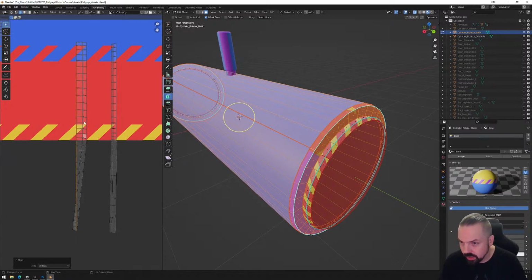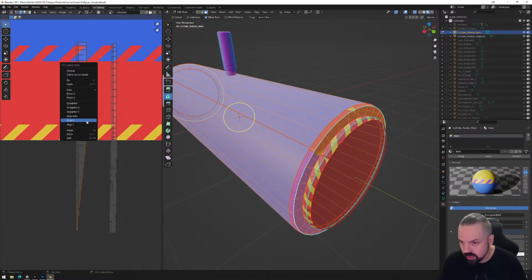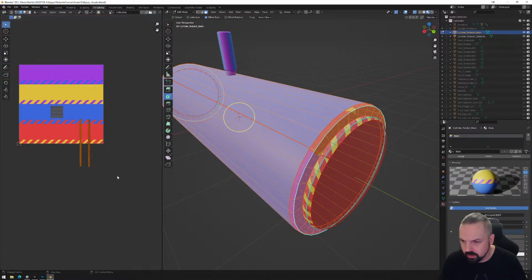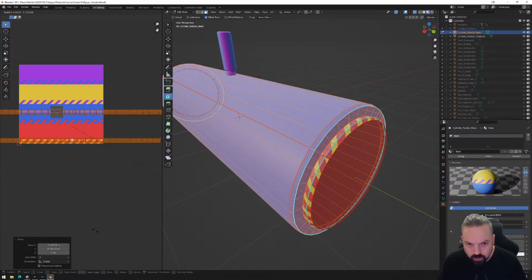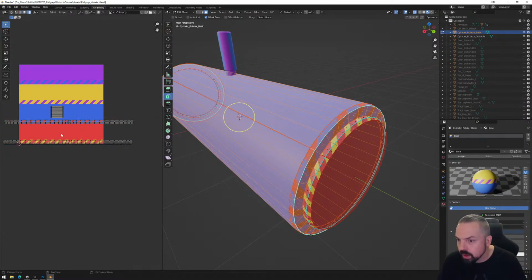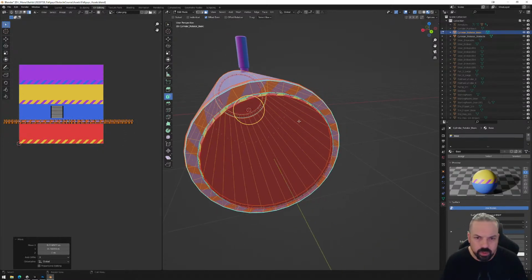So align X, and align X. This one's not bad, but I'll do it anyway. Align X, and then we can do this. Put this back on median, which is that one. Scale them up a bit. Scale them down a bit. And there we go.